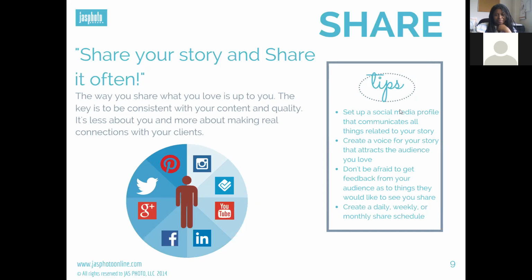So quickly, in these last 51 seconds, tips: set up a social media profile that communicates all things related to your story. Create a voice for your story that attracts the audience that you love. Don't be afraid to get feedback from your audience as to things that they would like to see you share. Caveat to that: when people comment on your pages and put stuff on your pictures, talk back to them. They want to talk to you. Have a conversation.